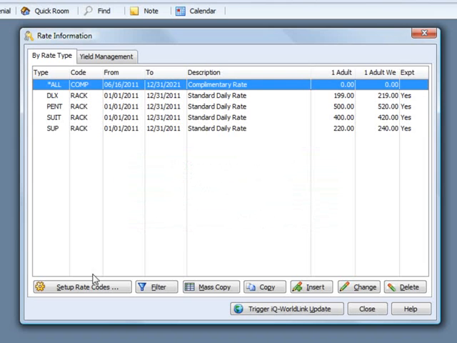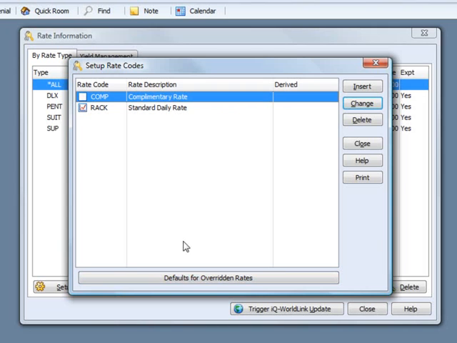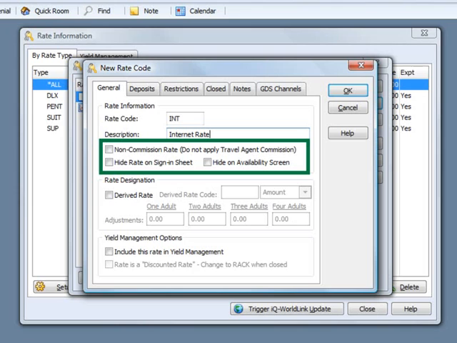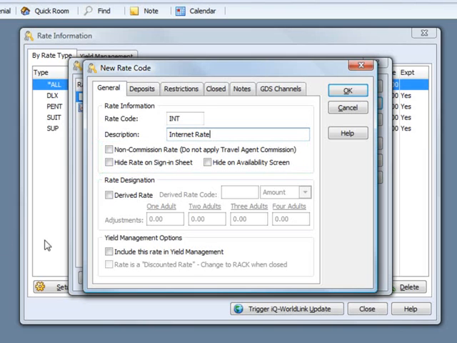To configure this, click on Set Up Rate Codes in the Rate Information screen and then Insert. Enter INT for the rate code and internet rate for the description. Select the non-commission rate, hide rate on sign-in sheet, and hide on availability screen options if they are applicable for the internet rate at your property. Check the Derived Rate option and enter rack in the Derived Rate Code field. Then select the percent rounded option. For the adjustments fields, enter -15 and press the Tab button. This will enter the same adjustment amount in each field.